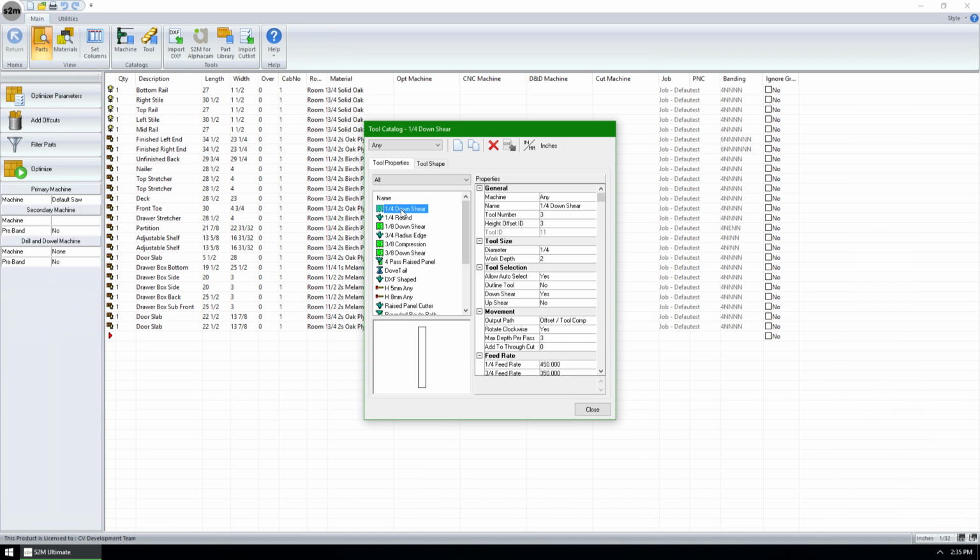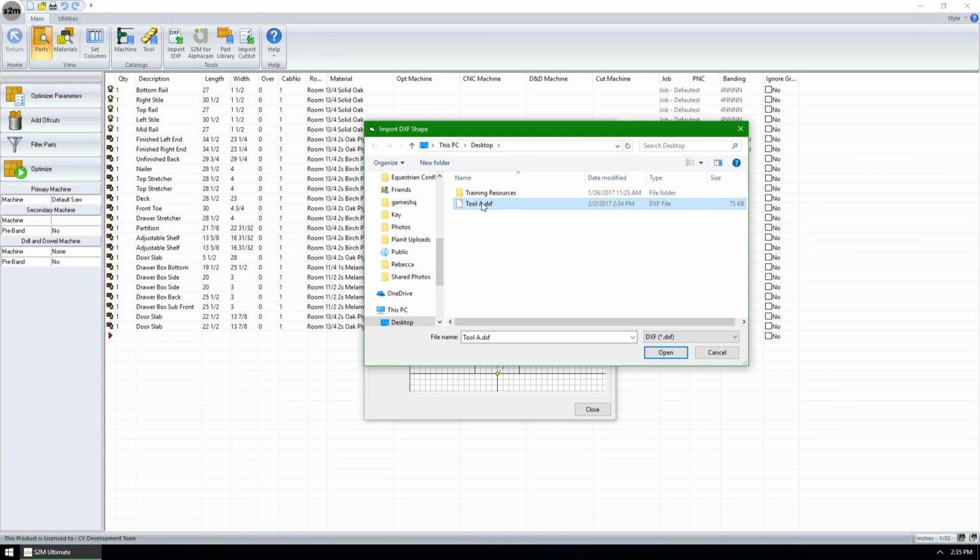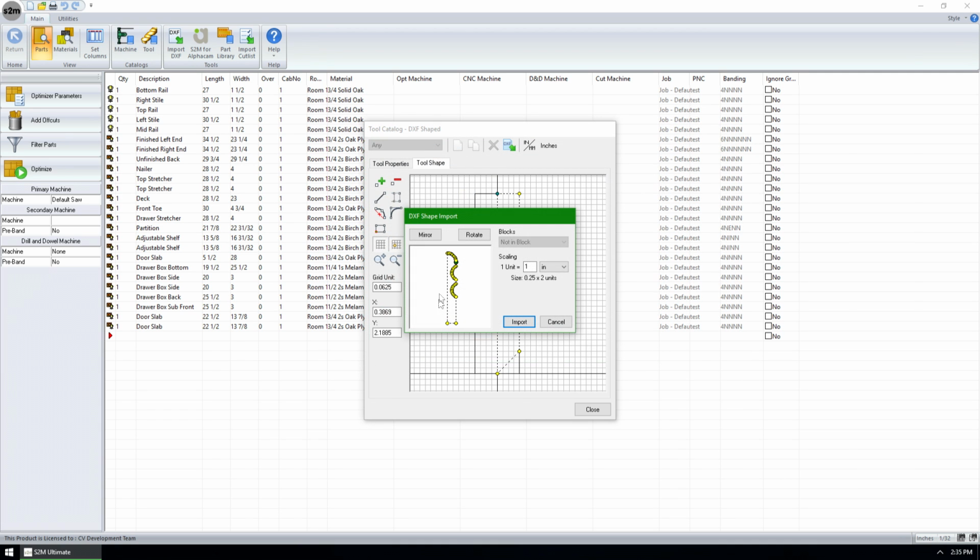Starting in the S2M Center version 10, we now have the ability to use a DXF file to define the shape of our tools. I've got a DXF shaped router here that I've created. I'm going to now click on the tool shape, click on Import DXF, and find a DXF file that was prepared for this. I'll click the Open button, and you can see our DXF profile displayed here.